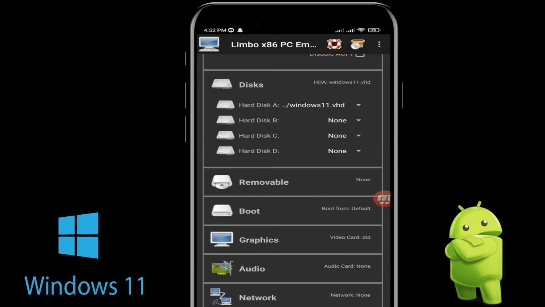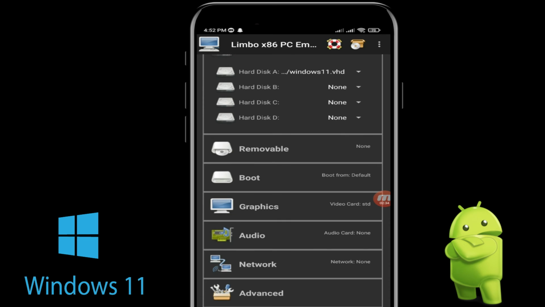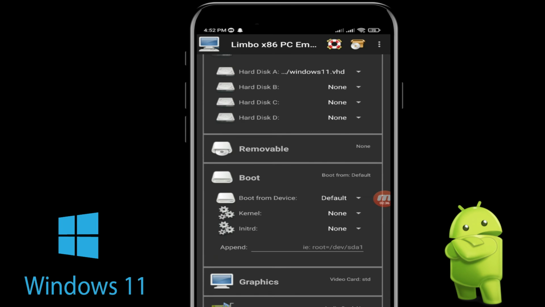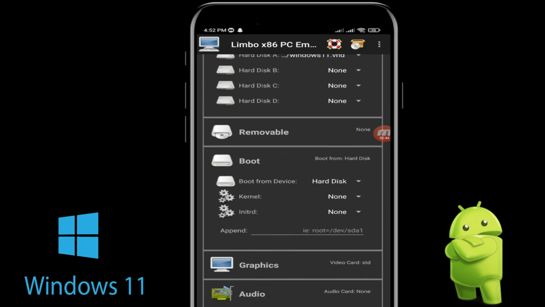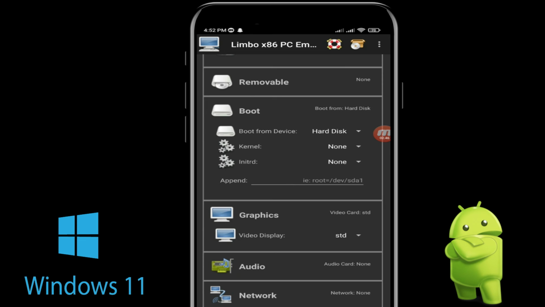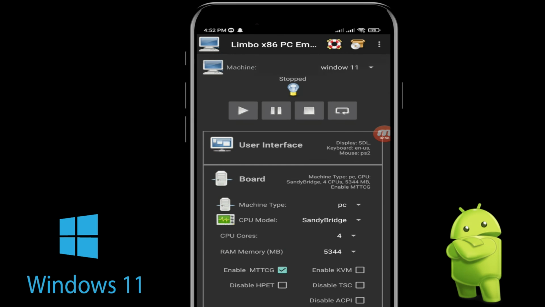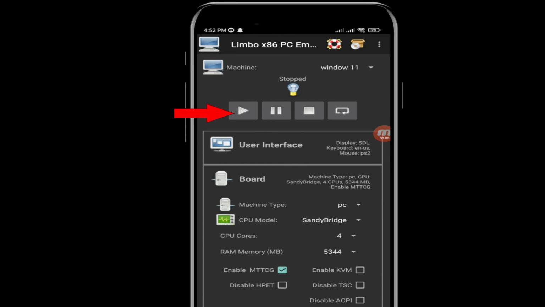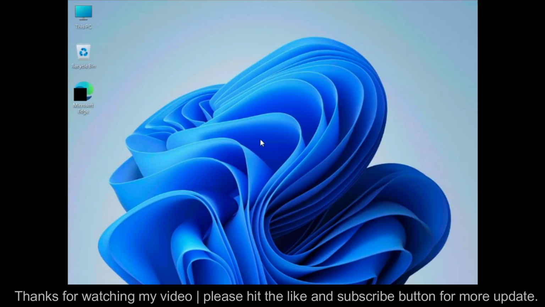Just scroll down and then select boot option, and here you have to boot from device. Just select hard disk, and then for the graphic option, you have to select video display to be VMware. That's all. Now you can simply click on the play button, and here you need to wait at least 5 or 6 minutes.